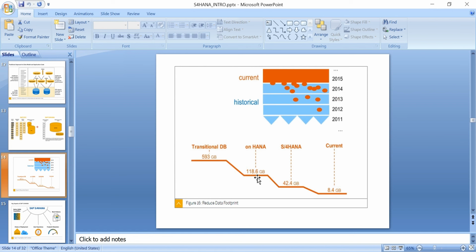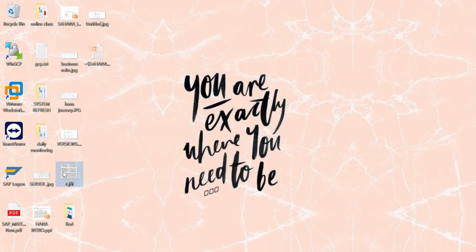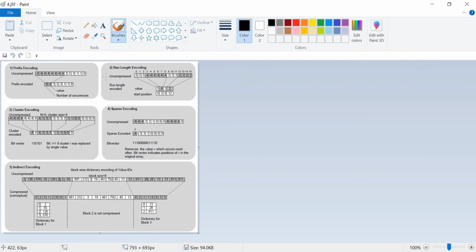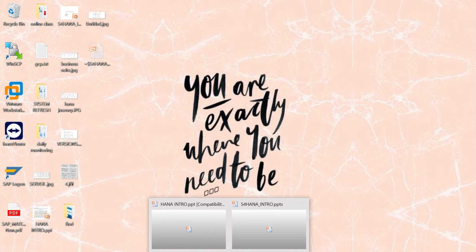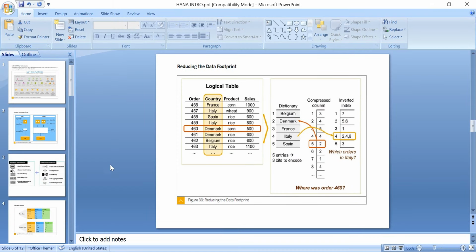Apart from this basic compression, you can maintain extra compression also if you want. You can implement prefix encoding, run length encoding, cluster encoding like this. See, if I'm having 4, 4, 4, 4, 4, 4, 4, 4, 8 times, you can write 8, 4 times. So it is very advanced things. Like that, you can maintain some compression techniques. By using those compression techniques also, you can greatly reduce the data.